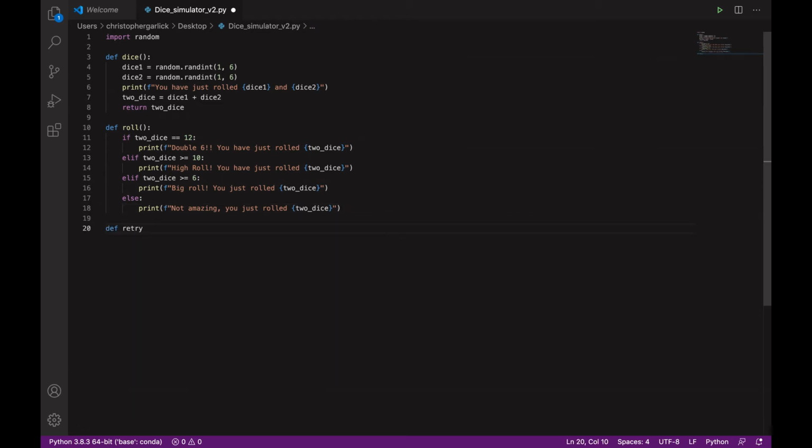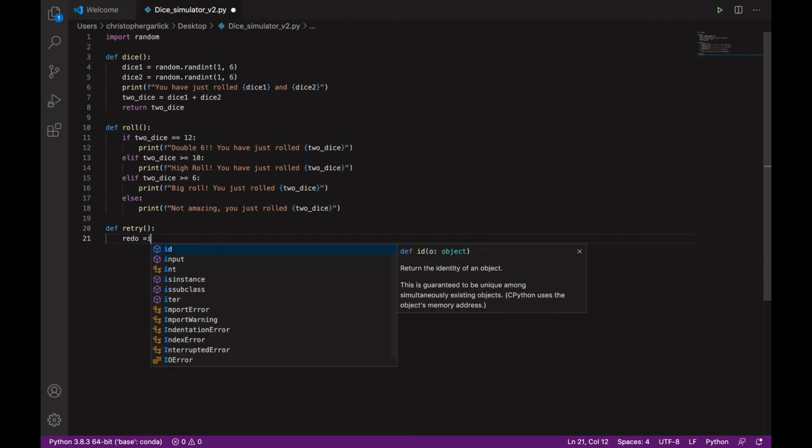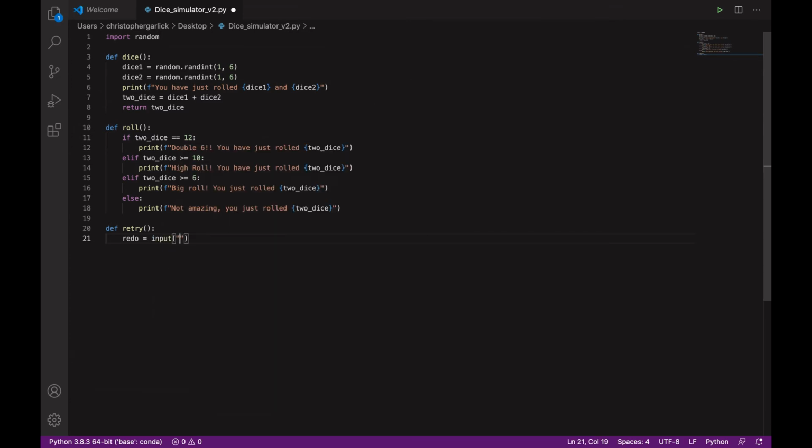Now we can create a new method called retry, which will take in the redo variable, and it will be assigned to user input of "would you like to start, type quit to end". Then if redo is double equal to quit, we will return false, else we will return true. So now we can create our while loop, and we will put while retry. So now if the user types in anything other than the word quit, the while loop will run.